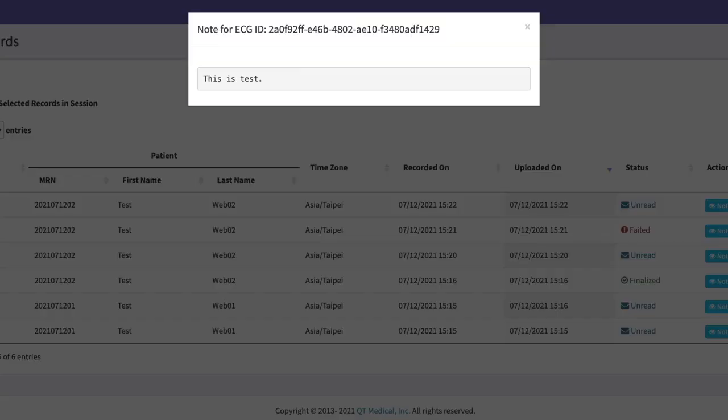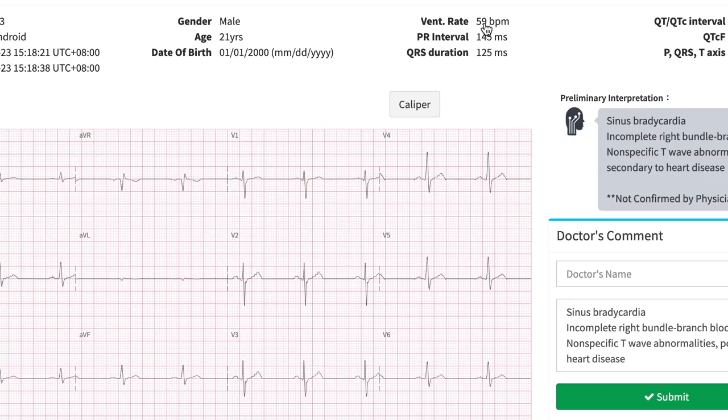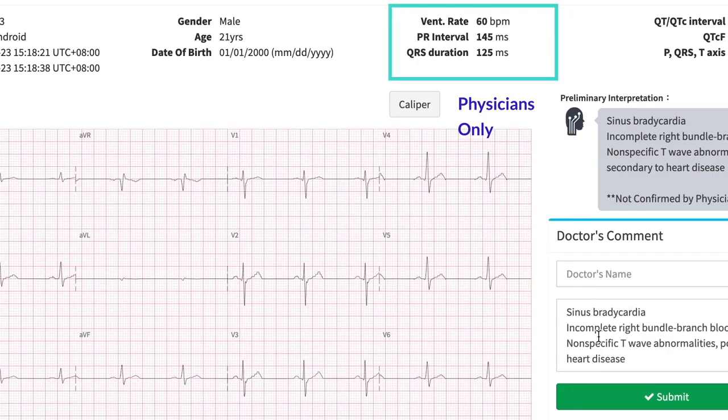Click on Note to view a note written by the organization member who recorded your patient's ECG. Typically, this is the operator. Click on Summary to view a summary of any recorded ECG. While on the summary screen, if you would like to change a given measurement, please click the numerical value. You will see the edit bar, and once changed, the numerical value will become bold.